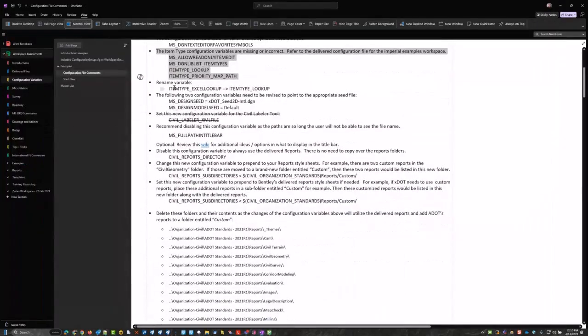We did rename the item type variable in there called Excel lookup; that's been renamed to item type lookup. So there was a change there a few years back.